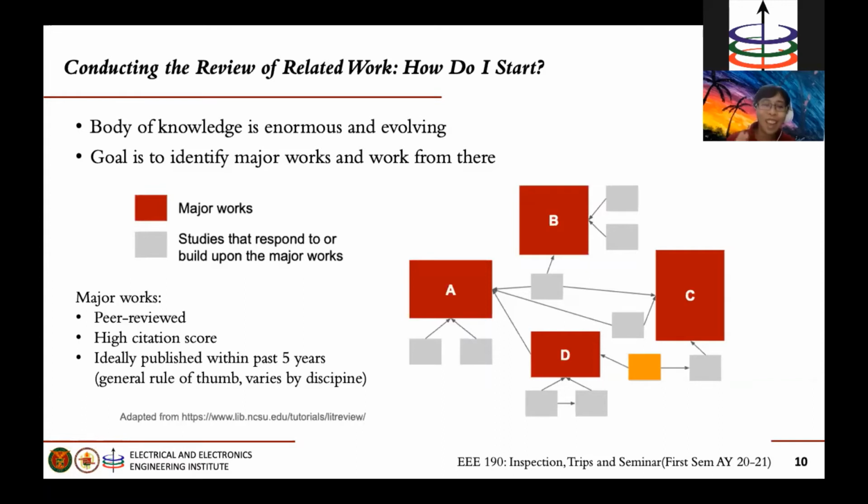So, ideally, it should be published within those time frames, especially for our field. I'm not sure, I think for EEE in general naman, it's a fast evolving field. So 5 years is a good rule of thumb. Okay.